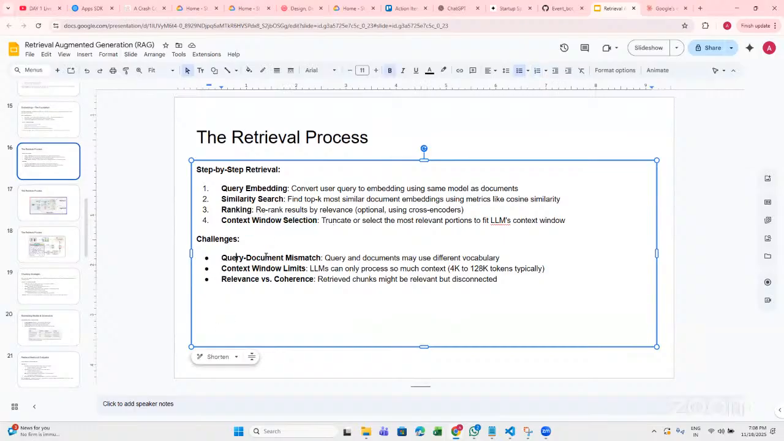So what are the challenges? Some of the challenges are query-document mismatch: the query and the documents may use different vocabulary, but they can still be matched as similar documents. Then the context window limits: LLMs can only process so much context, so if you are sending really huge chunks, that can be a problem. We will talk about chunks soon.